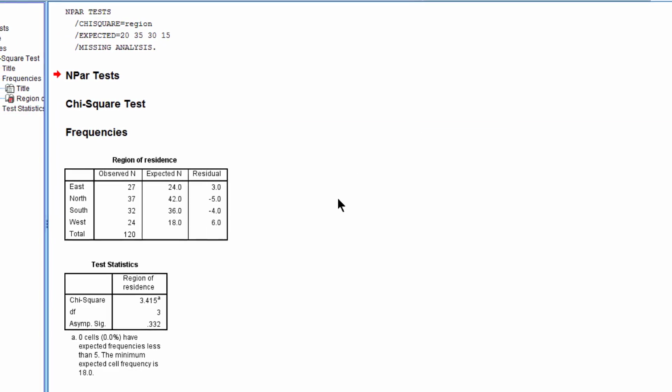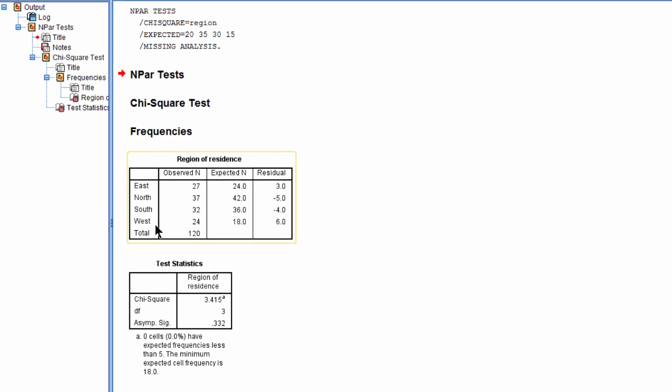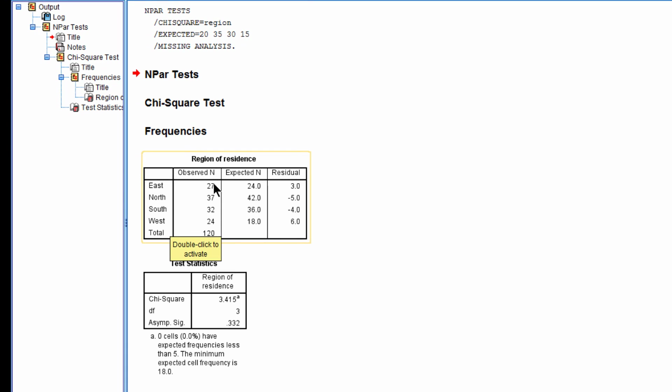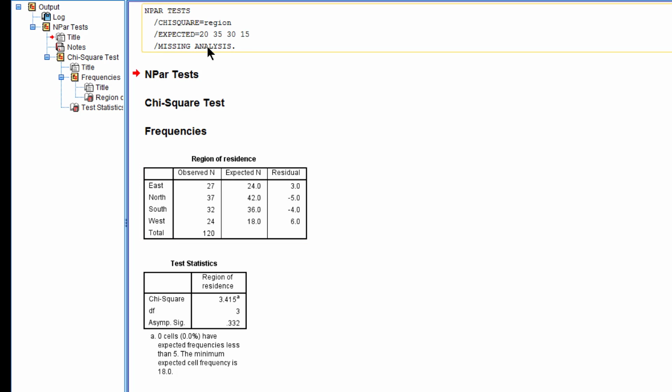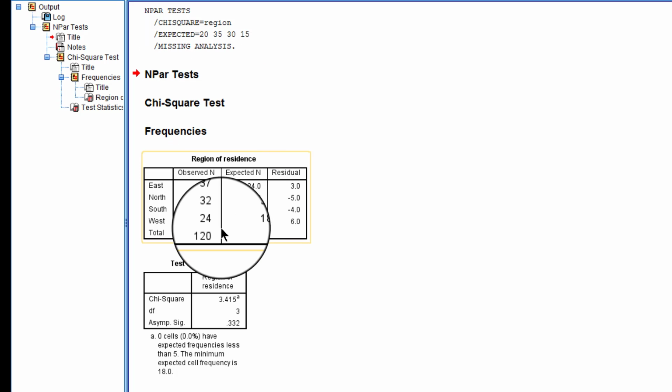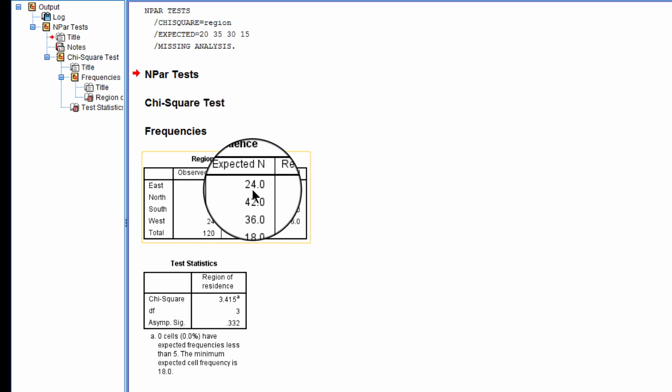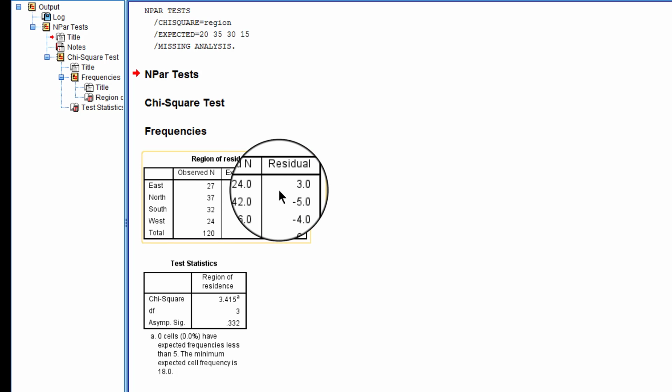Here is the output. What we get first is a frequency distribution of 4 regions with the number of households that we've observed in our sample of 120. And then we get the expected numbers. We expected 20% of the households to be in the east. 20% of 120 will give us 24. So the expected number of households in our sample is 24. That's 3 less than we've actually observed. So here in the residuals you see how well our hypothesis fits the sample.